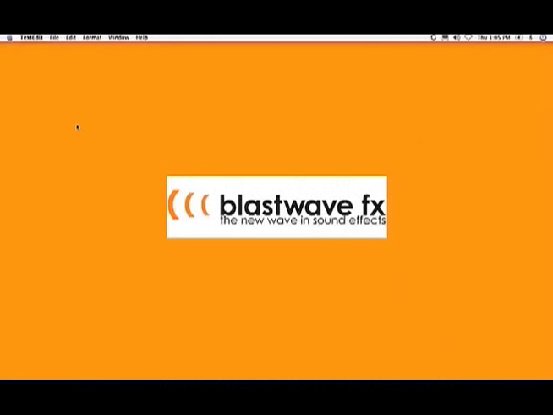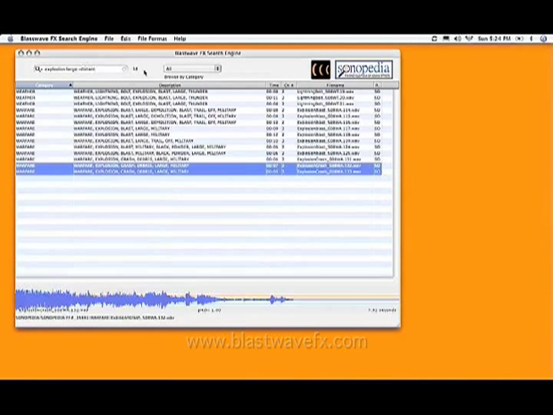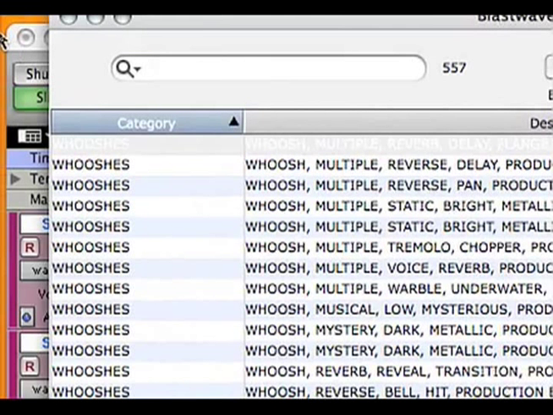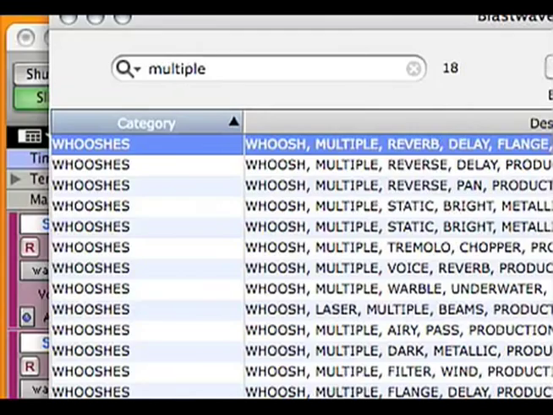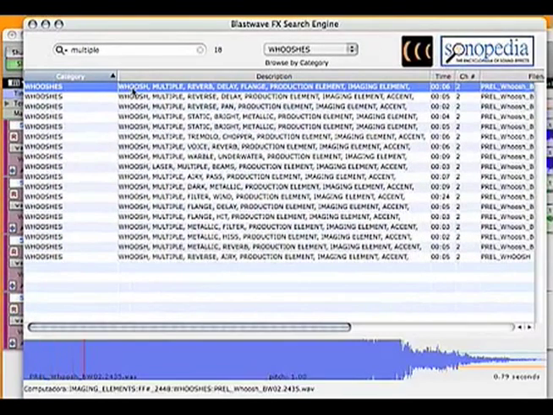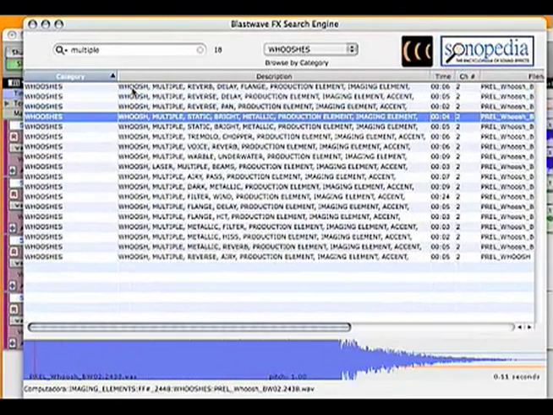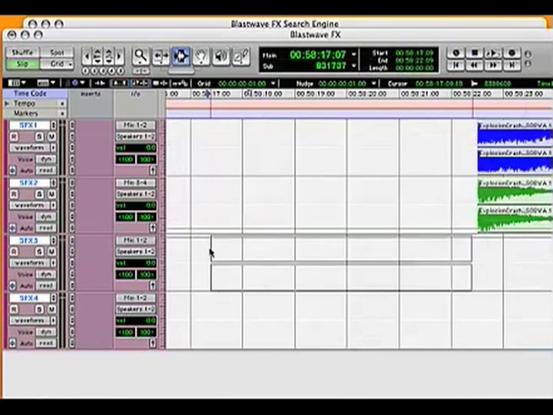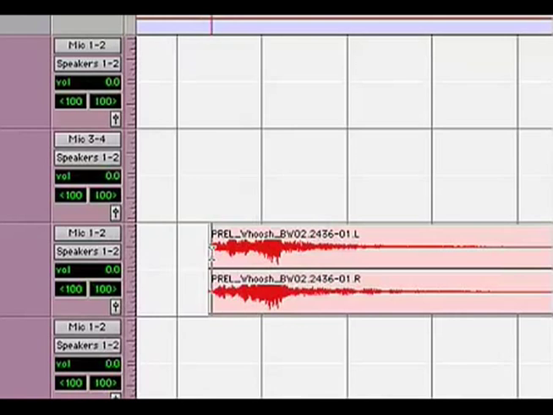This demo will show you how to use the Blastwave FX search engine, which comes on our hard drive products and works with both Mac and PC. Functionality includes Google-style text search, rapid-fire audition, and drag and drop into almost any application, such as Pro Tools, Final Cut Pro, and more.